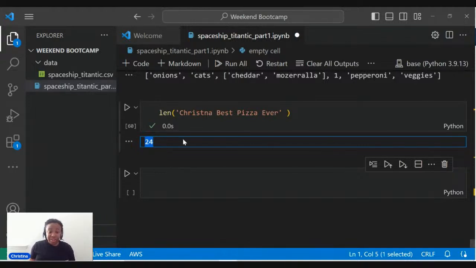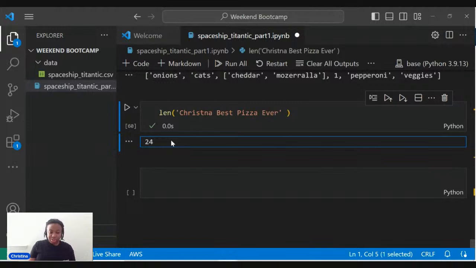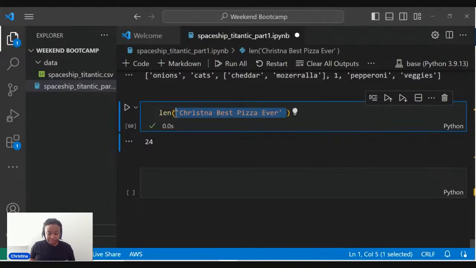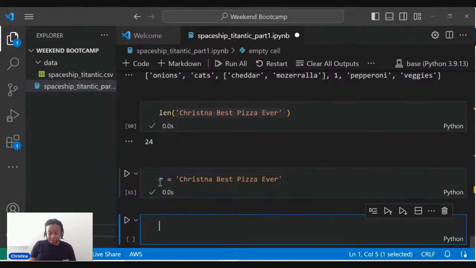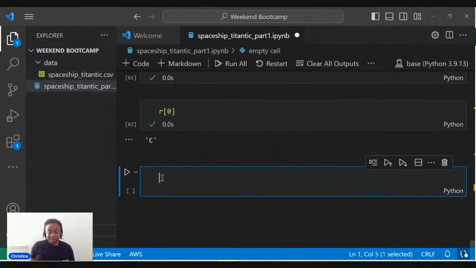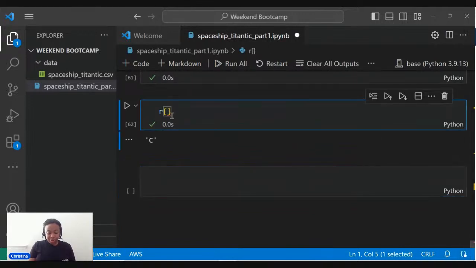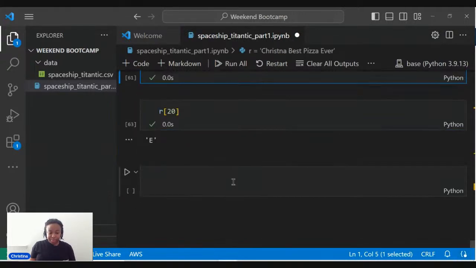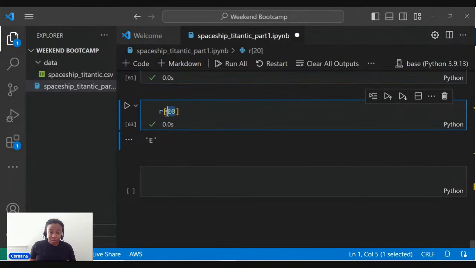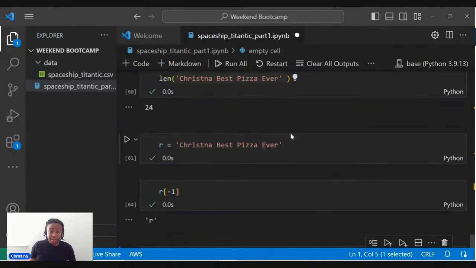String indexing works just like list as well. Let's copy that one down. So we're gonna call this R for restaurant. All right. And if I wanted to find R[0], what do you think it will be? Yes, it's going to be my first initial. If I wanted to find R[20], it'll be E, this capital E here. R[-1], it's going to be the last one ever.